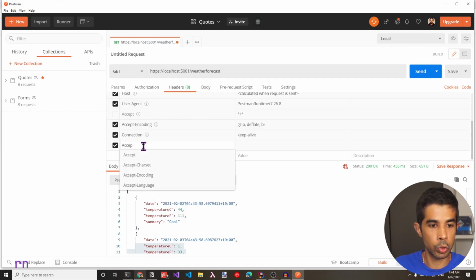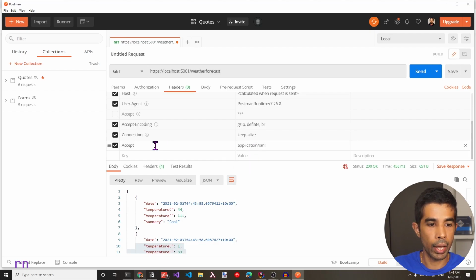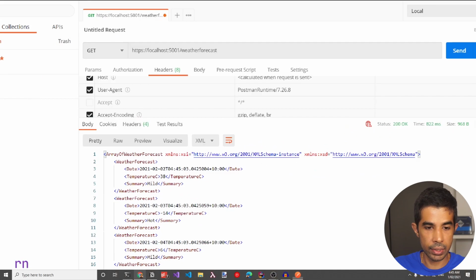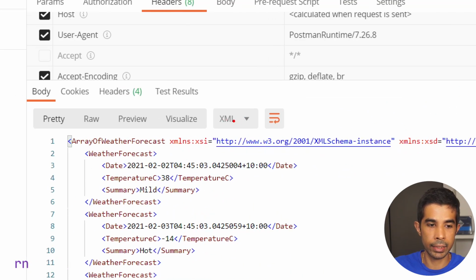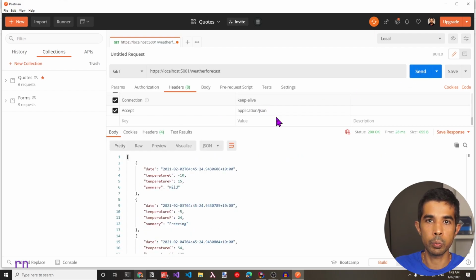So let's again choose accept, and I can specify application/XML in this case. So now we have the accept header being passed as application/XML. Let's make a request again. And this time, we see the response data is now returned as an XML. So you can see the same data being formatted in the XML structure. If you want to get back the JSON, we can either remove the accept or explicitly specify application/JSON and make a request again.